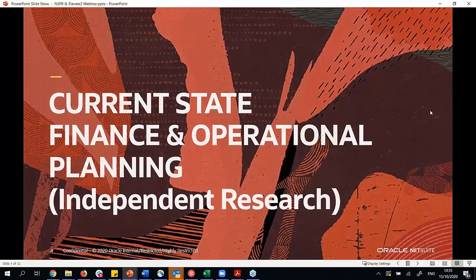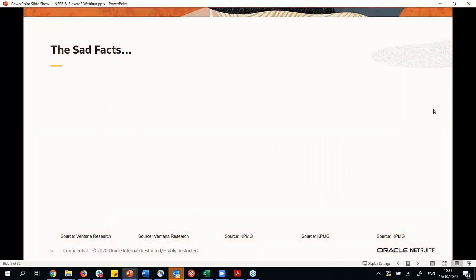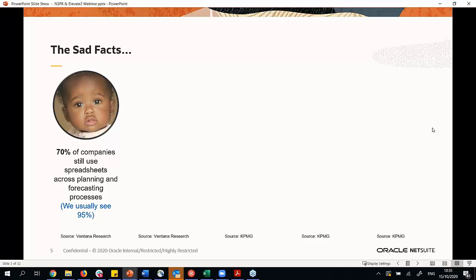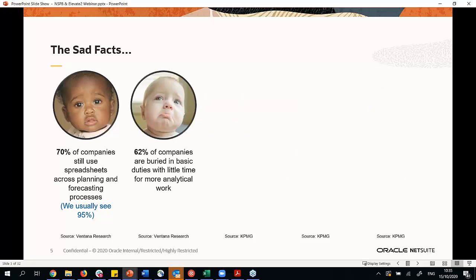So the current state of finance and operational planning. As you can see at the bottom here, all of this information is independently sourced from both Ventana Research and KPMG. But this slide is known as the sad facts, and you'll soon understand why. 70% of companies still use spreadsheets across their planning and forecasting processes. Working in this industry for roughly 5 years now, I've actually seen it's closer to 95%. 62% of companies are buried in basic duties with little time for more analytical work.